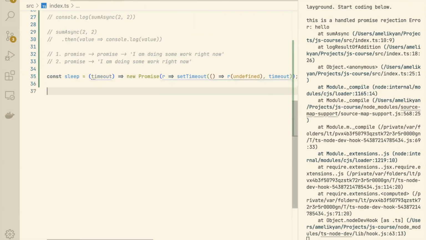So we've created our sleep function. Now this function returns a promise. However, it's not marked with the async keyword.